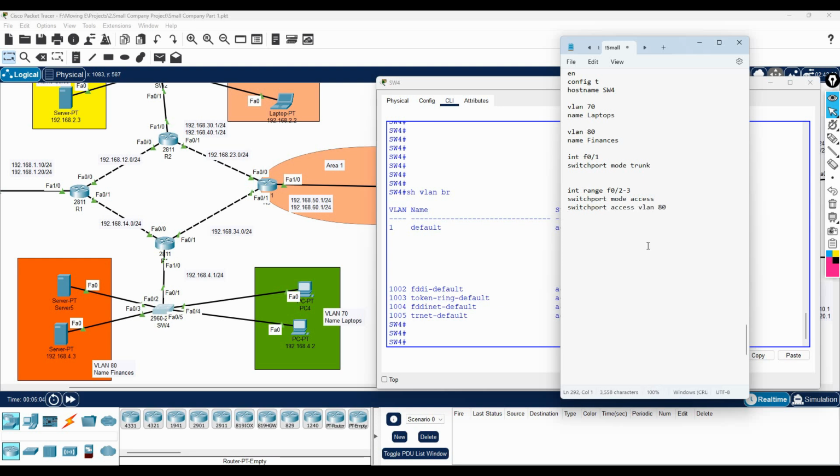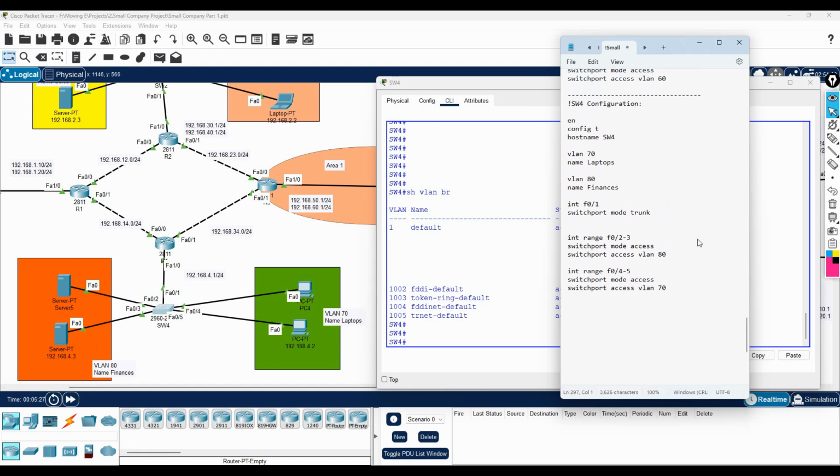Okay, what else do you have here? You have another port, that is interface range F0/4-5, and then you will write switchport mode access, then switchport access VLAN 70. You understand what I am doing here, right? If you see this one and this one, I am doing this in this switch. So this is a switch configuration.